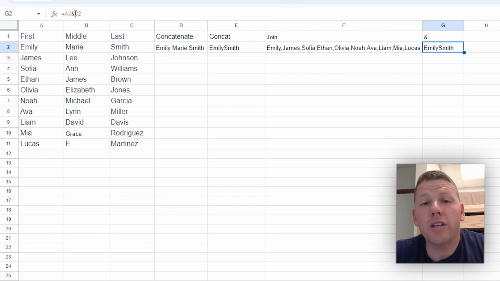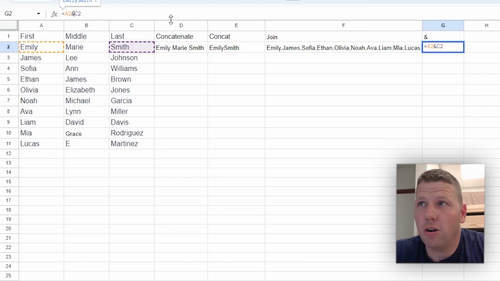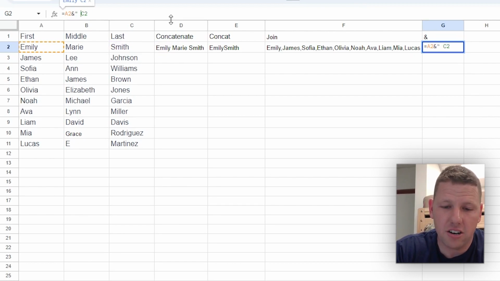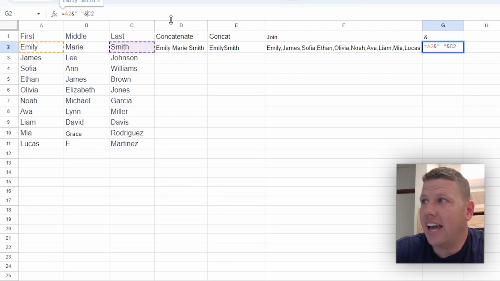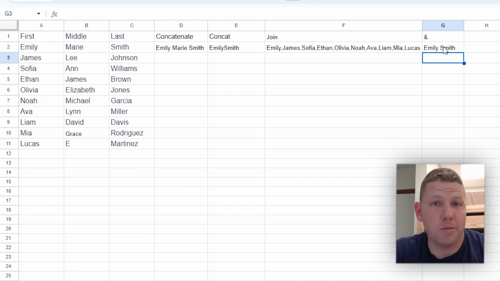We can do the same thing as we did with concatenate with our own text strings. So I could add in a space here and then another ampersand. And now we have Emily Smith with a space in the middle.